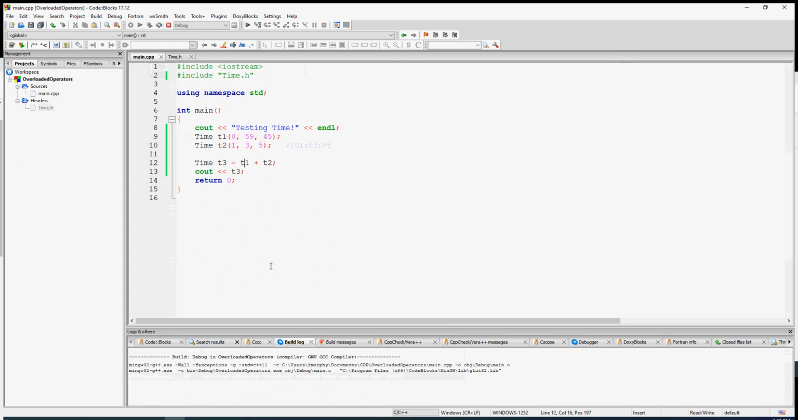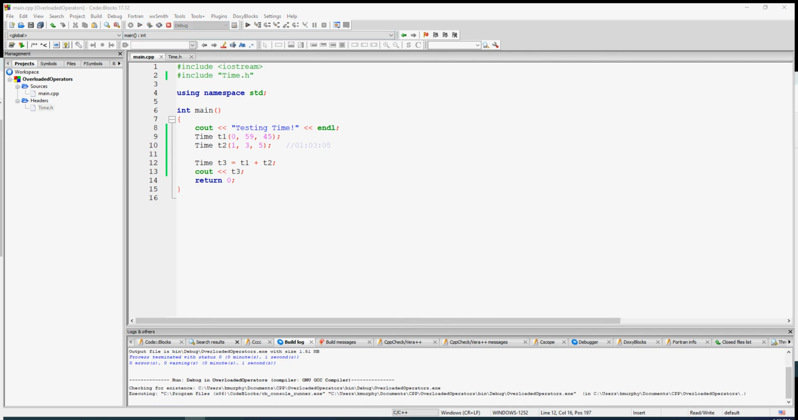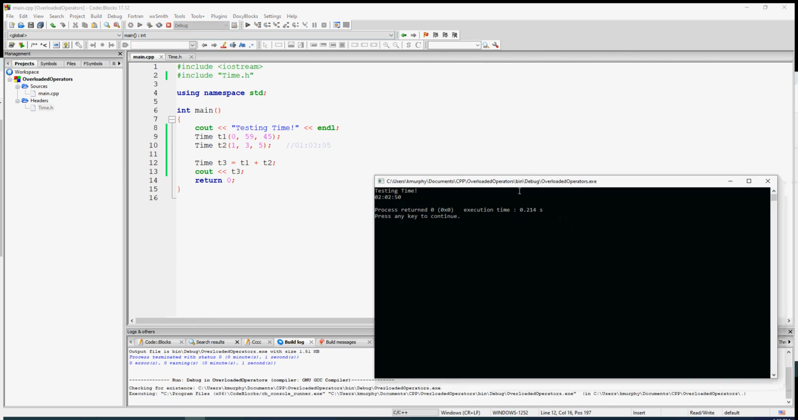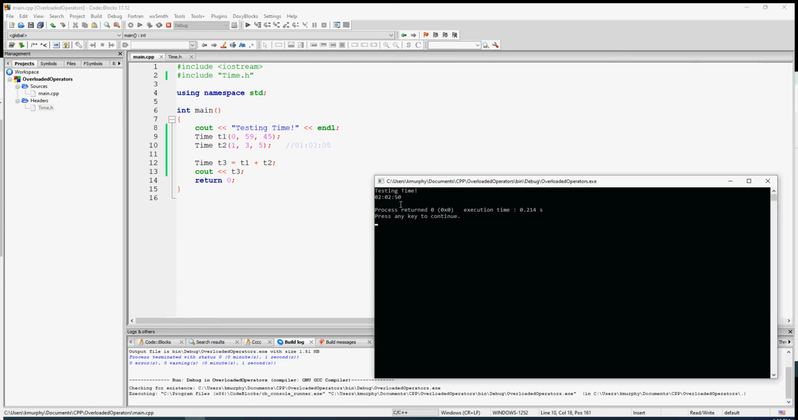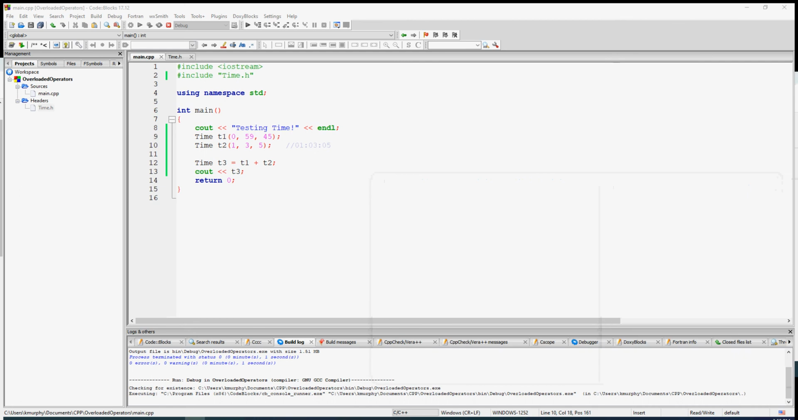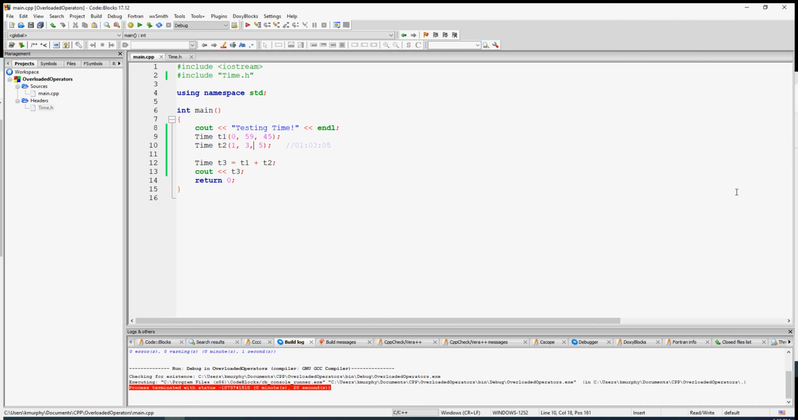I'm going to compile this and see if we get 1 hour, 3 minutes, and 5 seconds. Oh, I did my math wrong. It is 2 hours, because there was already an hour there and then we added another hour to it. But it did work. It's just my math was wrong and their math was correct. Yay. And I can't add 59 and 3. That is correct. 2 is correct. So it does look like it's working. It's just my math is wrong.